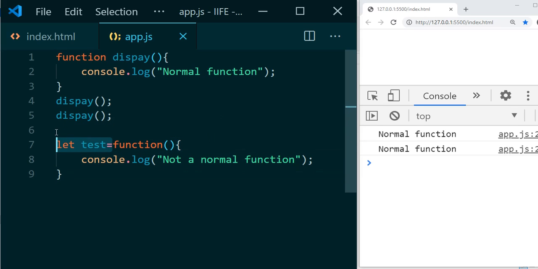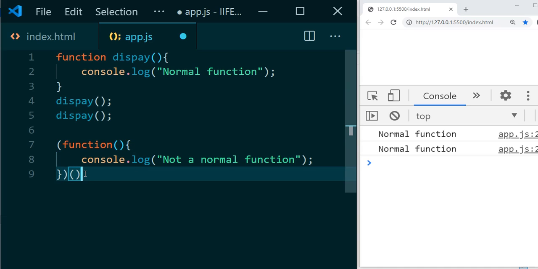So let's remove this. Now let us keep this entire function inside the parentheses. Anything that we keep inside these parentheses becomes an expression. So now it has become a function expression. Now if you go and save it, you will not see any error. So now we have a function expression, we need to execute it. So how to execute it? To execute any function, we use the parentheses like this.